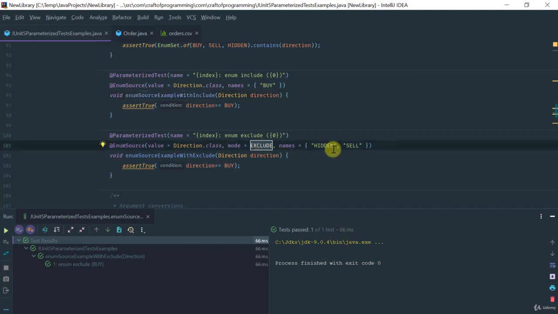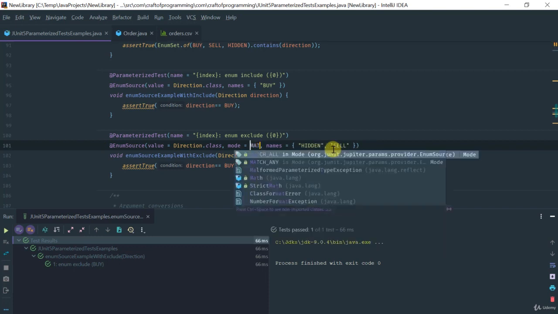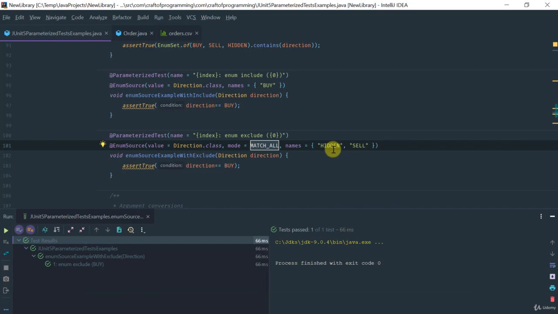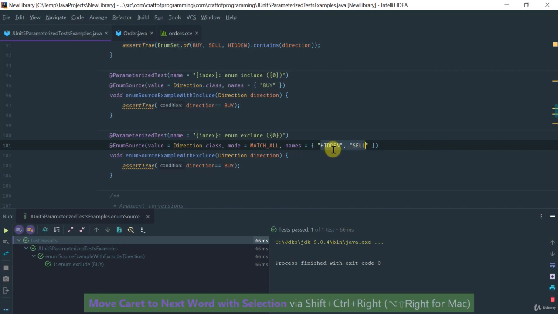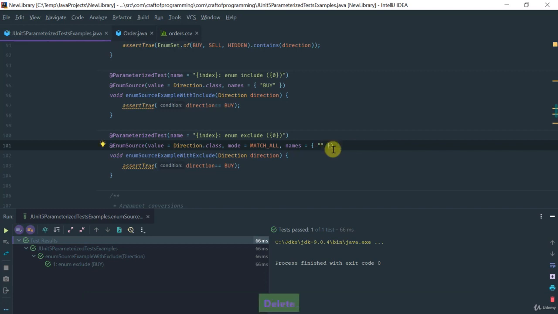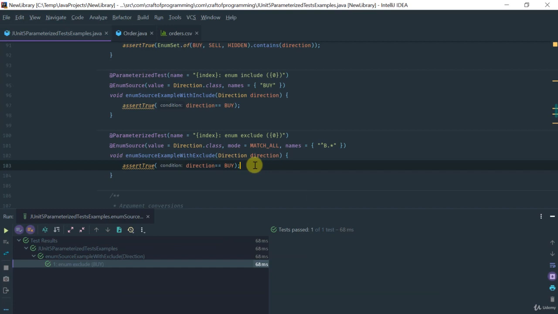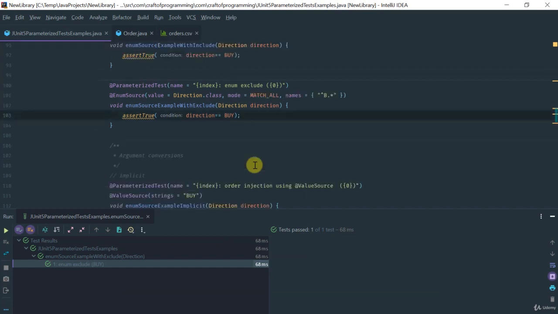Just for the sake of completeness, there is another mode here called match all. This match all mode for enum parameter injection is basically for cases where you want to specify a regex, for instance. So, for example, I could say something that will again be completely equivalent: an enum that starts with the letter B, and then takes anything. So if I run this, then notice that this is completely equivalent. All right, okay, so that's enum source.